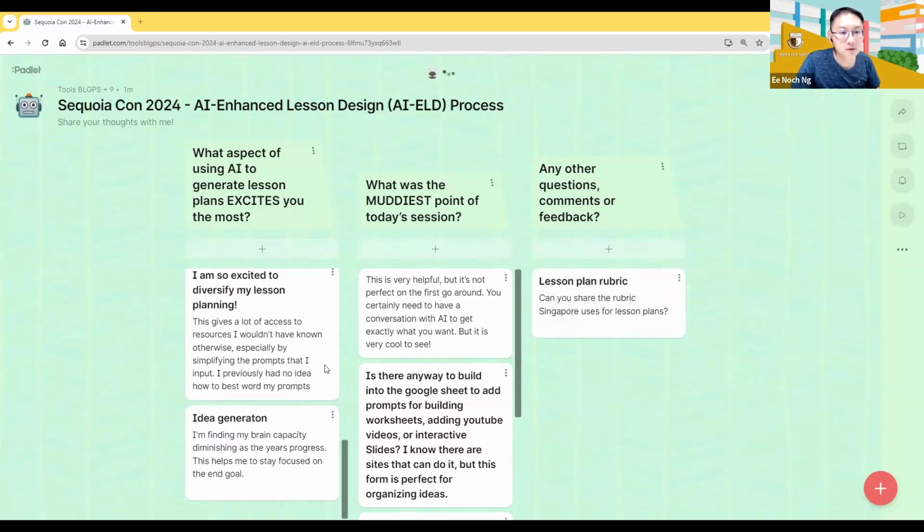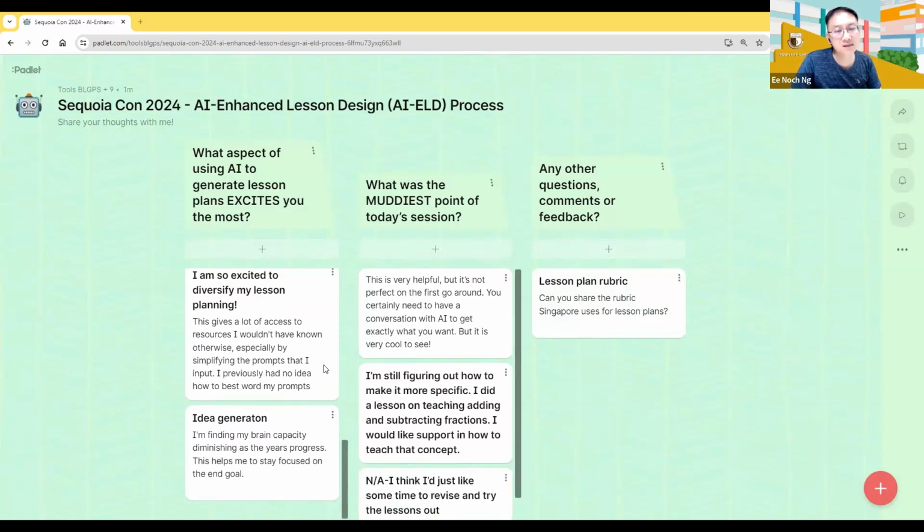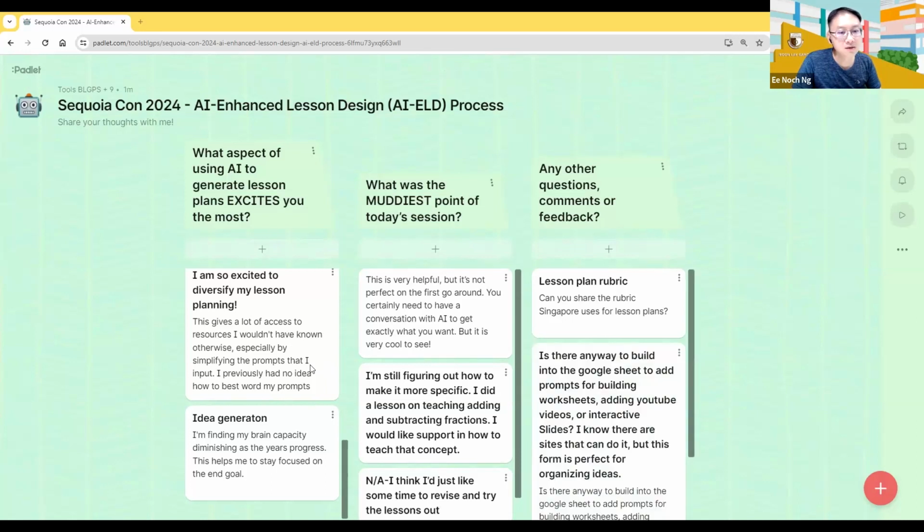Simplify the prompts. Yeah, oftentimes the hardest part of using AI is the prompts, like what do you say? What do you tell AI? Yeah, even the follow-up prompts, that's another area that I'm trying to work on. Like, what are good follow-up prompts to ask? What do you ask AI as a follow-up question, right? Or follow-up instruction? Stay focused on the end goal.